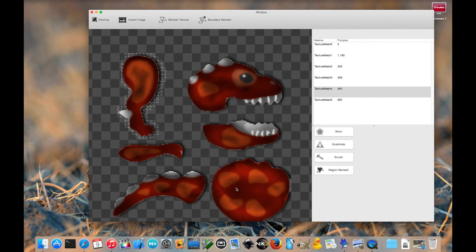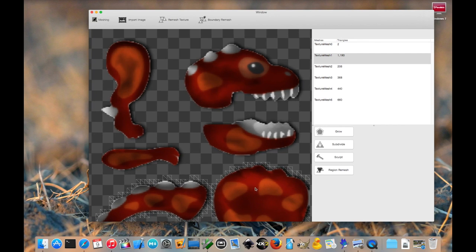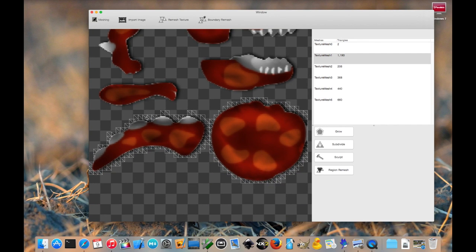However, if you click on the torso or the body, you notice that there's a single triangulated mesh surrounding both the tail and the body. That's not exactly what we want. What we want is to have separate triangulated meshes representing the tail and representing the body.